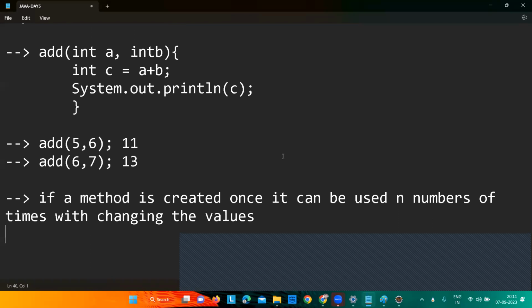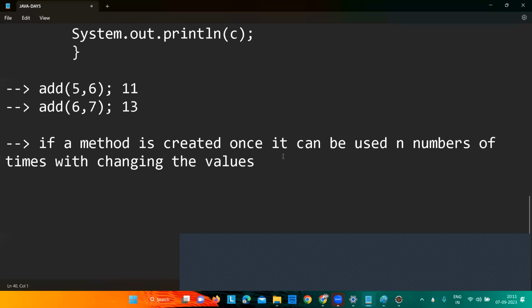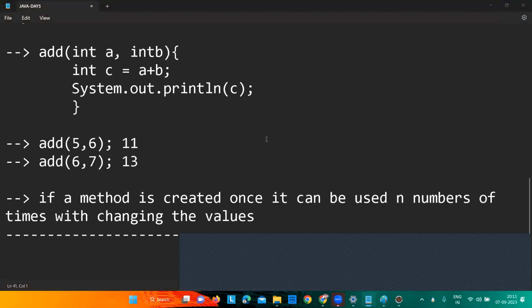In Java, we can also do method overloading, where once we have created a method, we can pass n number of parameters into it. We can create one more method with the same name. We'll see the example for the method first.